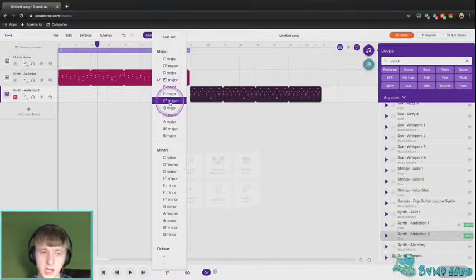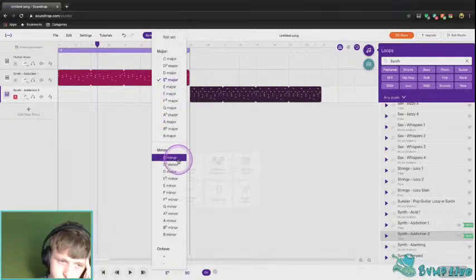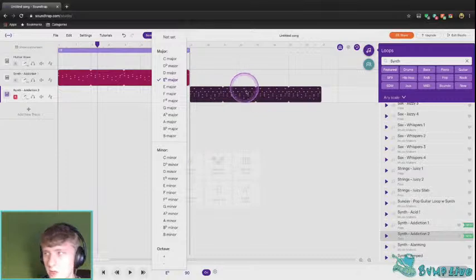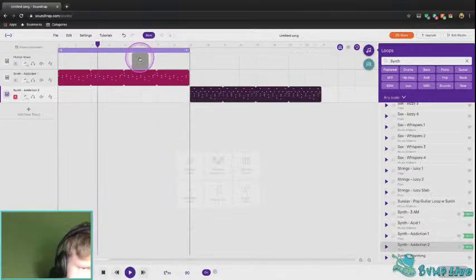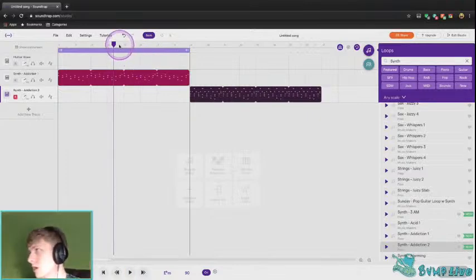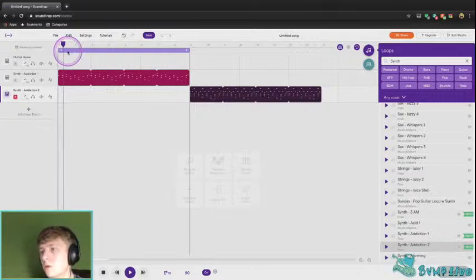I know this because I'm used to hearing the keys, and you can figure this out by looking at the notes, writing them down, and doing the technique that we went over the other day to figure out key signatures and scales. But I know this is E flat minor, so I'm going to switch the key to E flat minor. It might move the notes around. Let me just quickly listen. No, it's still good. So this is an E flat minor progression.